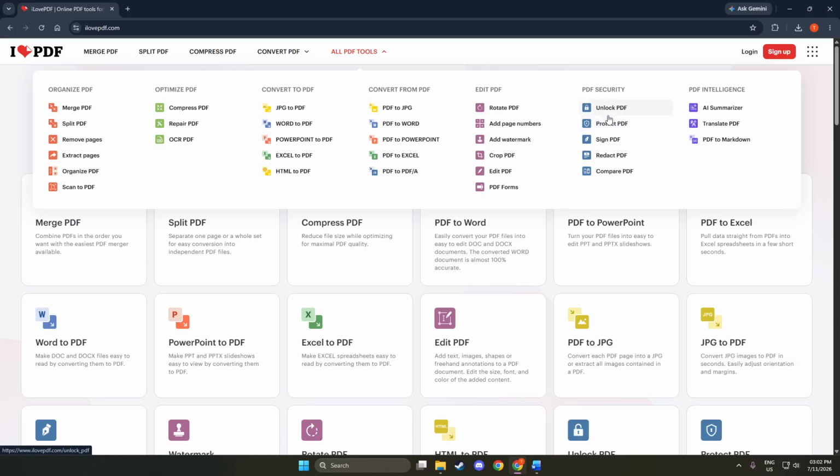This step is important as it allows the tool to access the content you want to split. After a brief moment, you should see a preview of the uploaded PDF. This confirmation gives you assurance that you are working with the correct document. Next, choose how you want to split it.